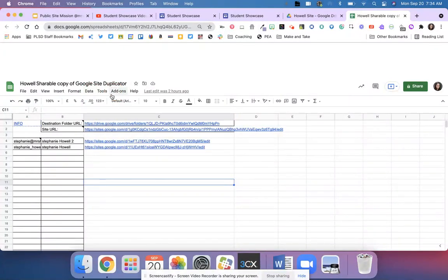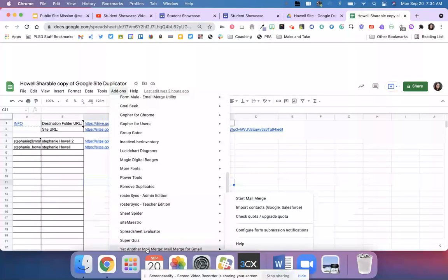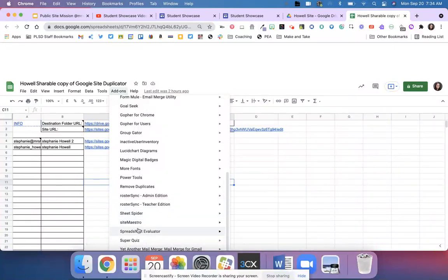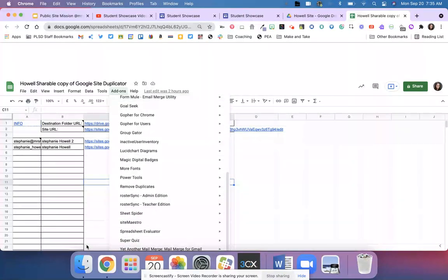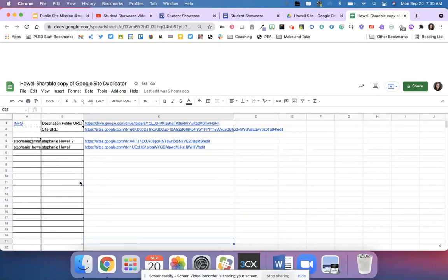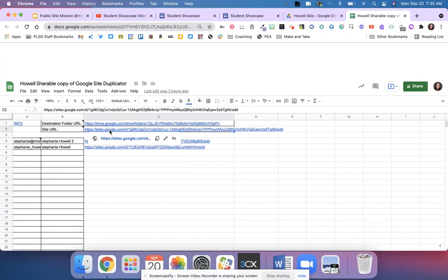If I go into add-ons, it's at the bottom right here, I can then use this Site Duplicator. That's what it's called. I'm able to use this to duplicate all my Google sites. What I love about this is it renames it. So it says Site 4 and then the student's name.